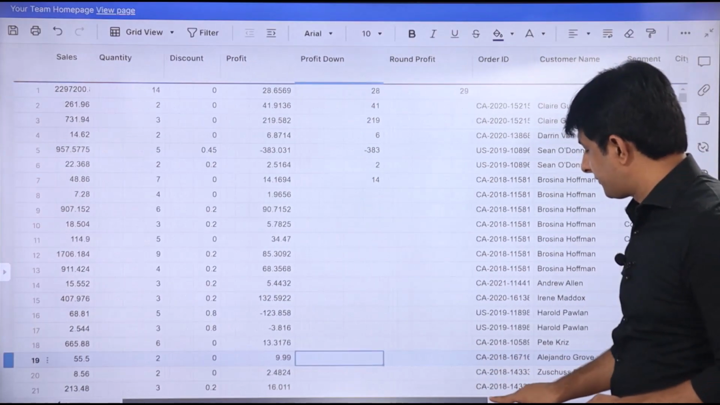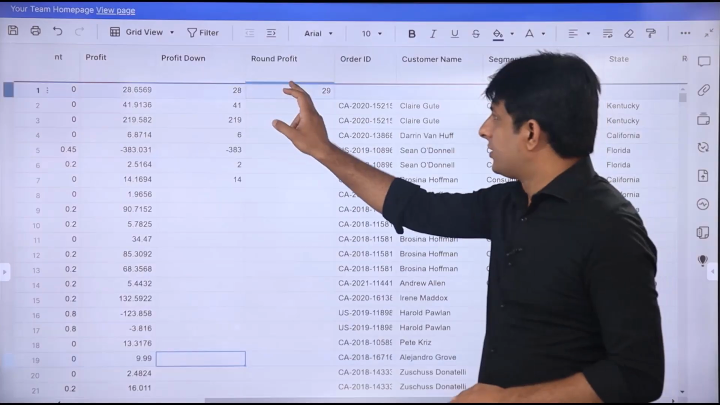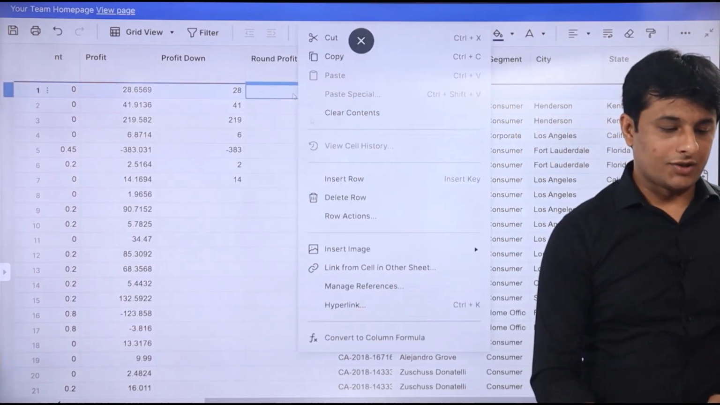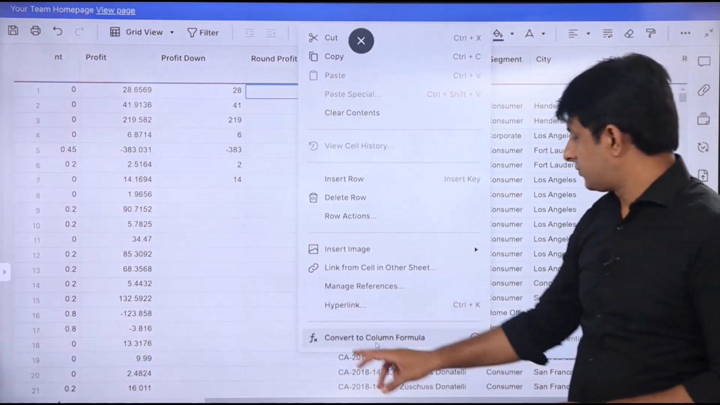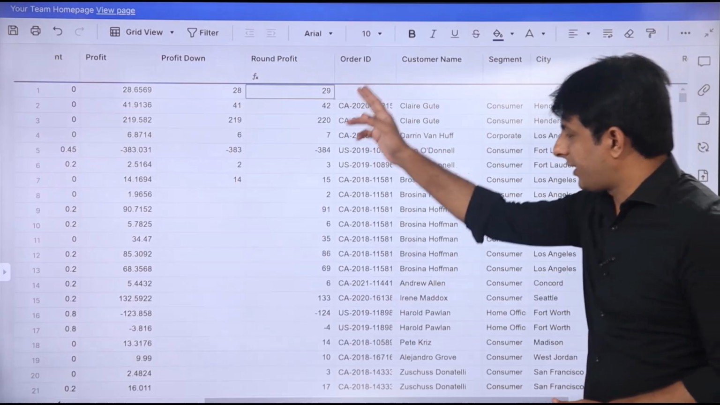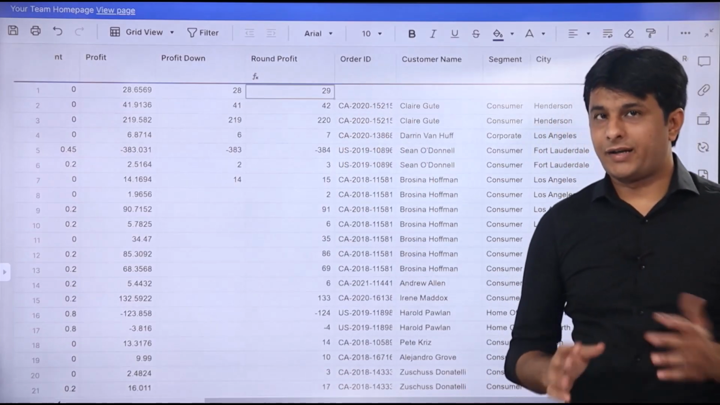Let me move it here. Right. So I can just right click on this particular place, and here you'll be getting one option. That's convert to column formula. When I click on convert to column formula, everywhere the function would be automatically applied. I don't have to do it everywhere.